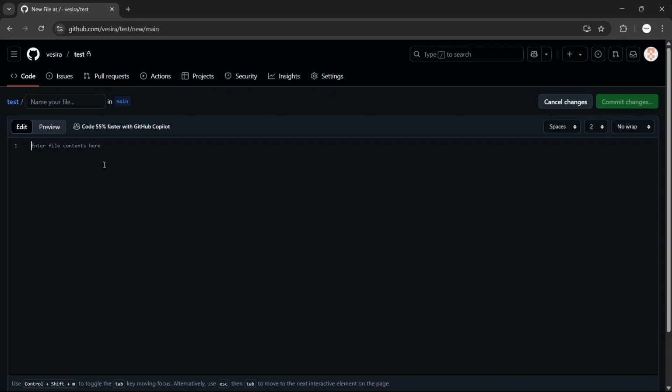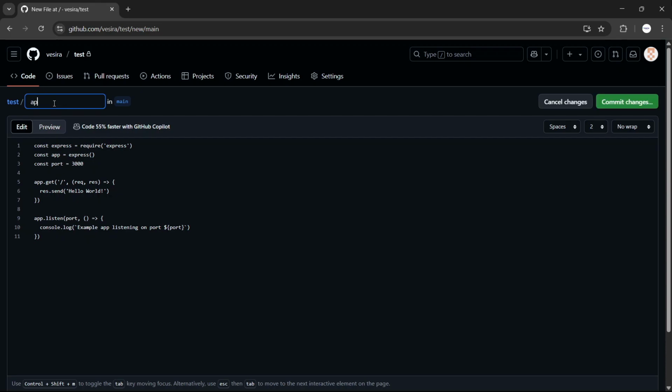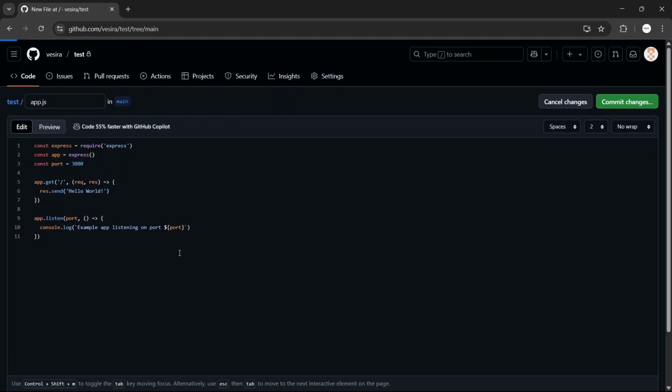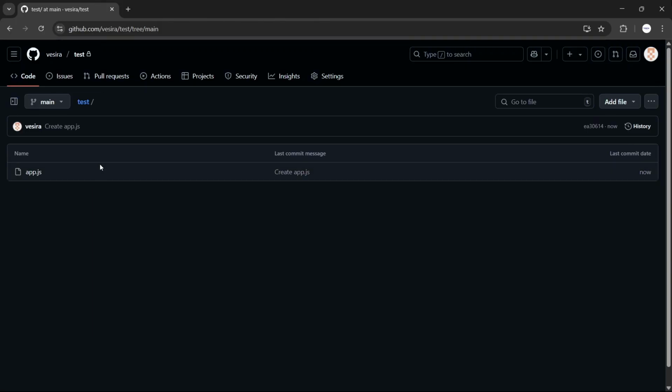Here I'm going to add the express code. It's just a sample express code. I'm going to name it app.js. I'm going to commit these changes. Okay, so committing the changes. As you can see, our repository has a file app.js.